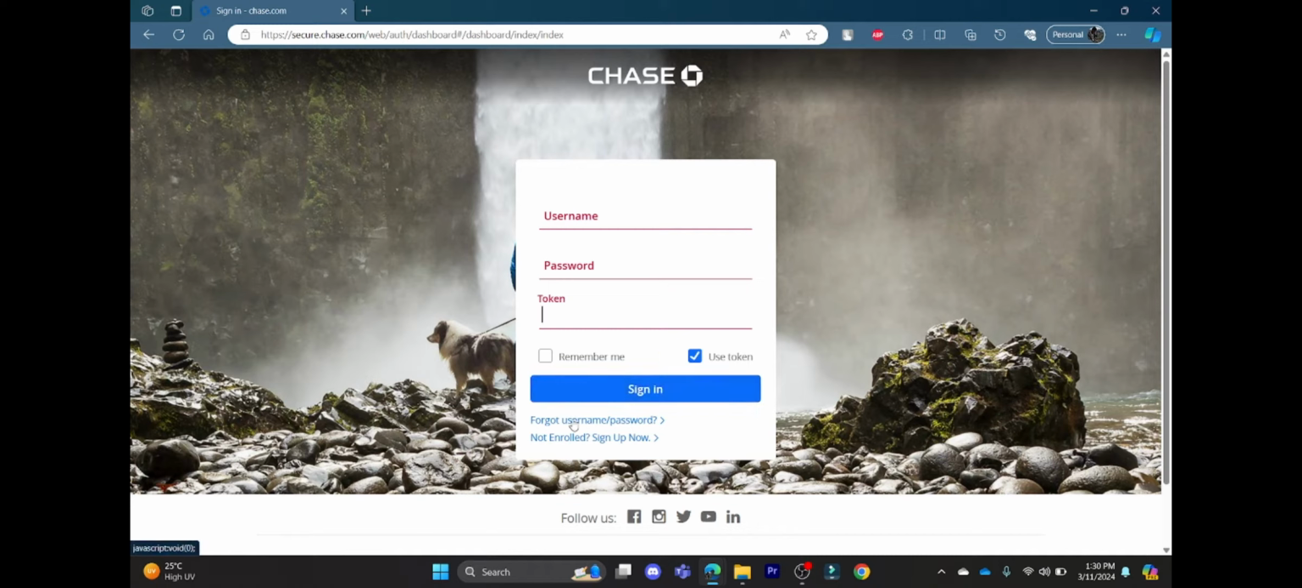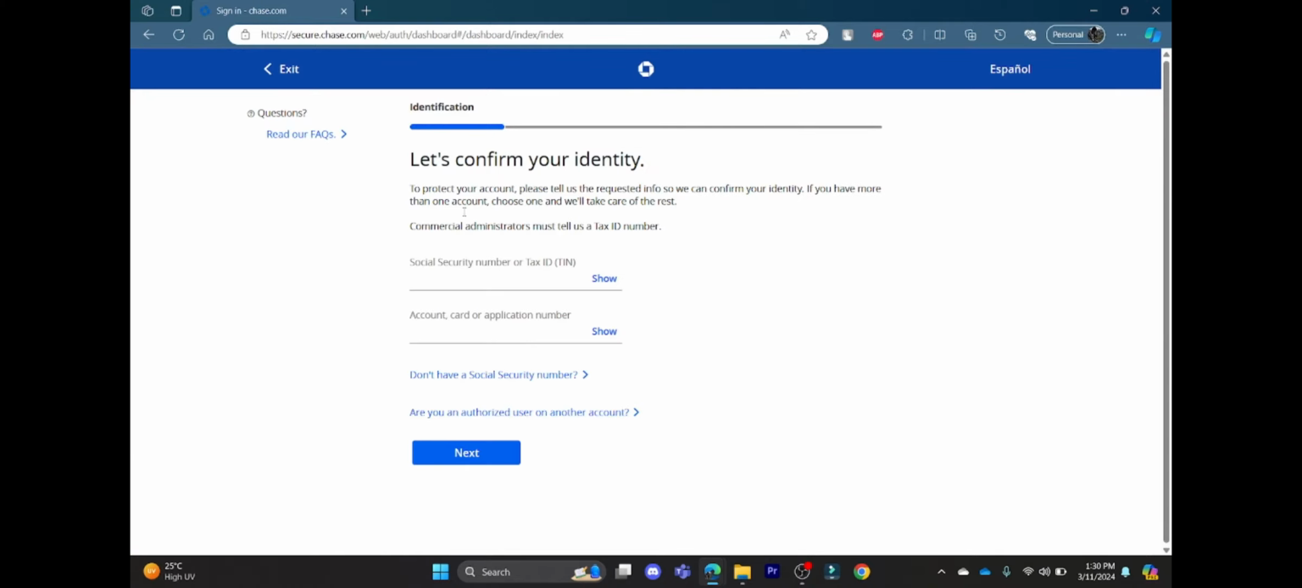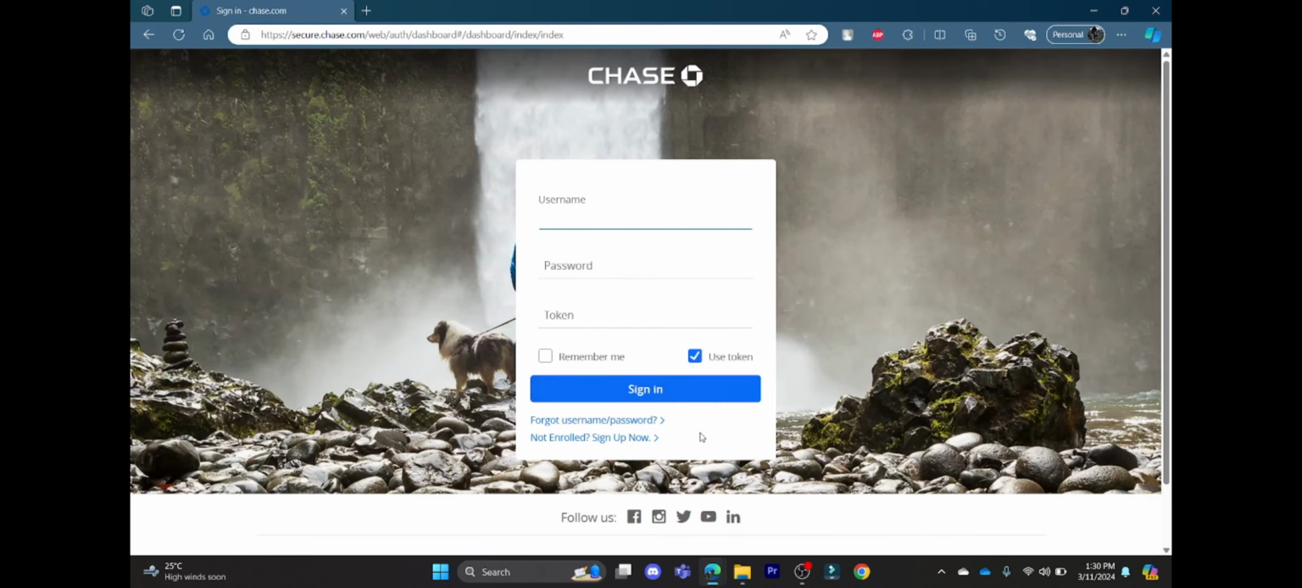In case you have forgotten your username and password, click on this link over here and then you can start the identification process by writing the SSN or TIN, your card or account number, or your social security number as well, and then press next and follow the identification process, and then you can retrieve or recover your password again. And if you have not signed up for JP Morgan and Chase, you can click on this link and sign up immediately.